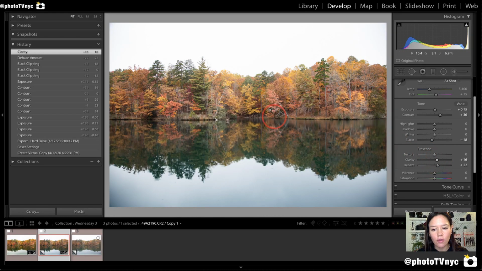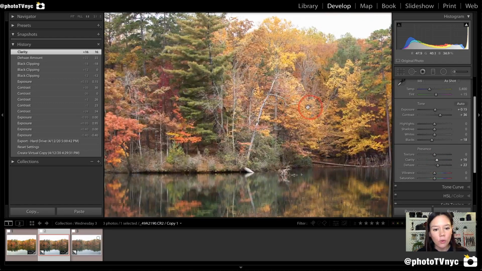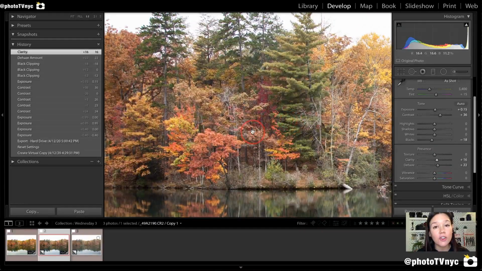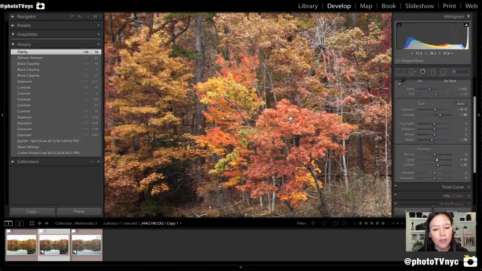Clarity is going to give you some sharpness in the midtones, and sharpness in nature and landscape photography means that each and every one of these leaves are going to be individually enhanced, and they're going to have more saturation, more clarity, more sharpness than it originally had.